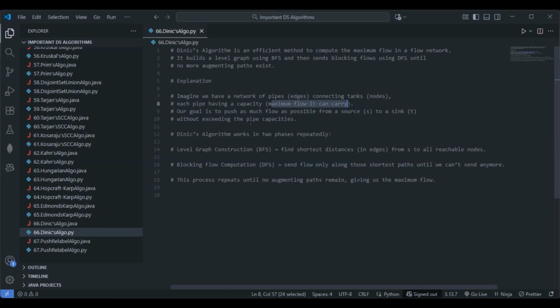So our goal is to push as much flow as possible from the source S to the sink T, right? What is our main goal? Our main goal is to push as much flow as possible from the source to the sink without exceeding the pipe capacities. Don't get confused when we make use of S and T, right? S is the source, T is the sink. This we have to keep in mind.